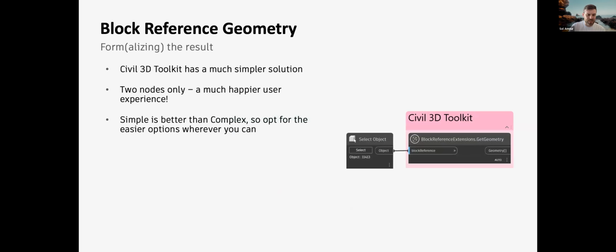Sometimes and often it's much easier and simpler to opt for the simple option, which in this case is a package, the Civil 3D Toolkit, that has a simpler way to do this, taking those 6 different granular functions, or things that we're trying to do, and wrapping them up into a single node. So in this case, we're getting the block reference geometry from a block reference, and it's taking into account the transforms that are applied to it. It takes into account the geometry object of that block reference in relation to the world coordinate system and in relation to its own coordinate system, just doing it all for you.